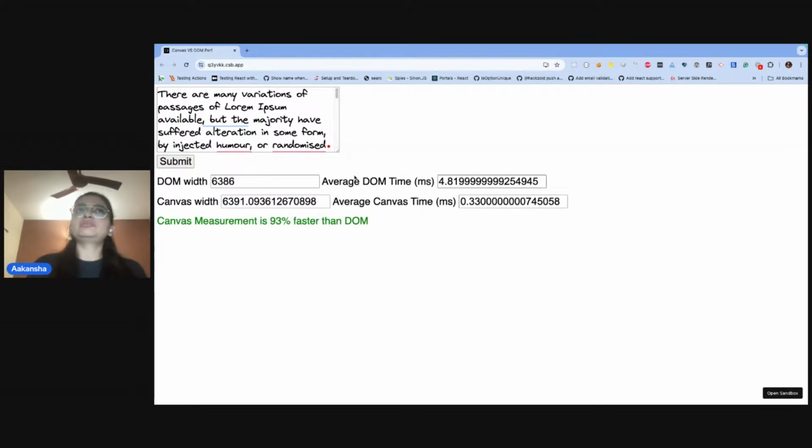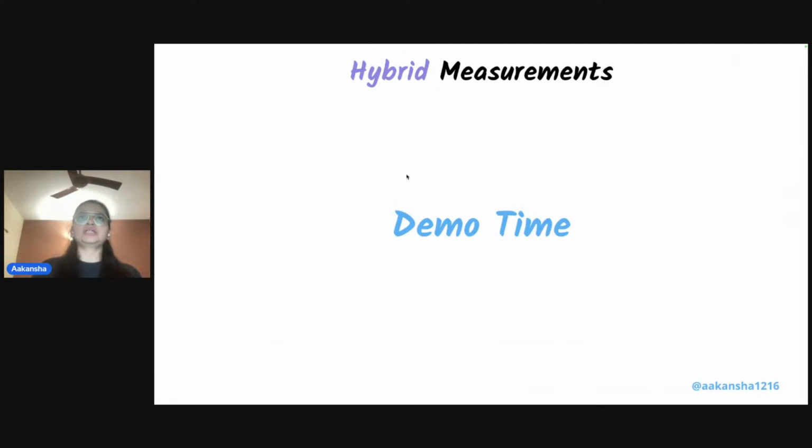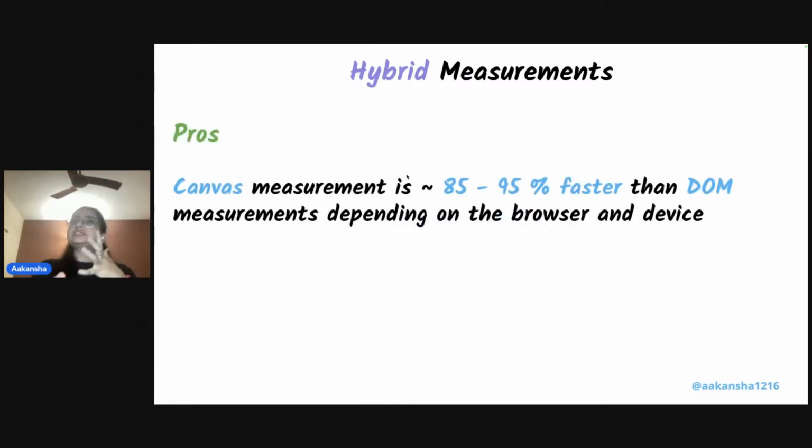So it's already 93% faster than DOM. That's amazing. Let's try it multiple times. 94, 95. This is really good. This is a huge improvement, almost 90+% faster on my device. So with this, I can say that Canvas measurement is 85 to 95% faster than DOM measurements. It depends on the browser and device, so it would be great if you can also try it and share how it works for you. But here it works 95% faster in most cases on my device and browser.